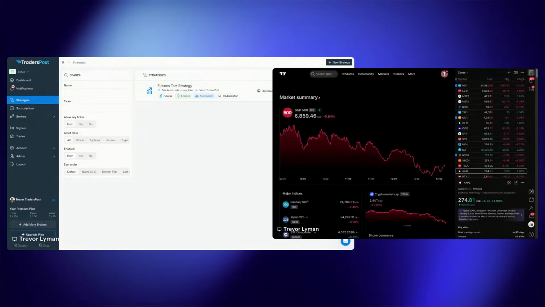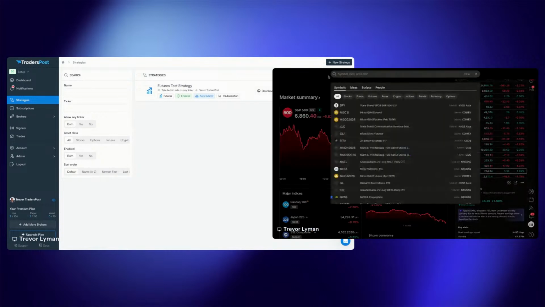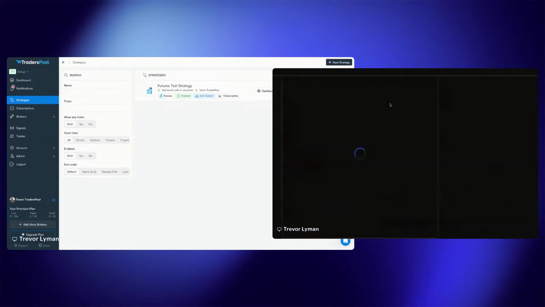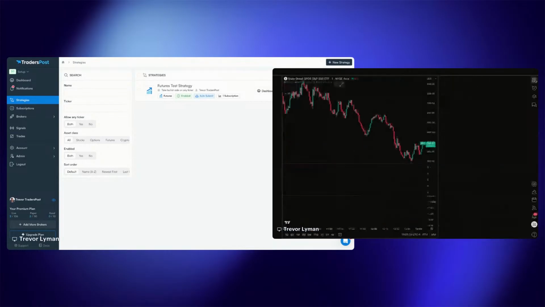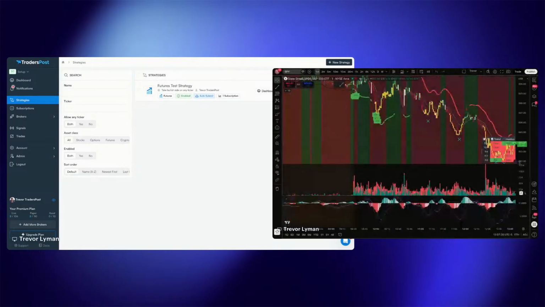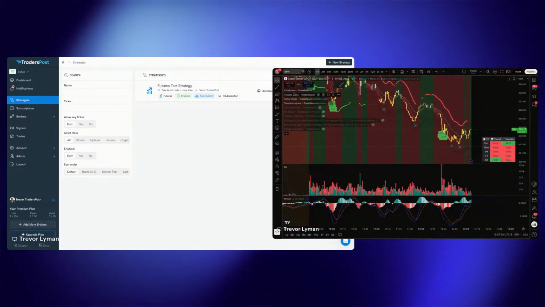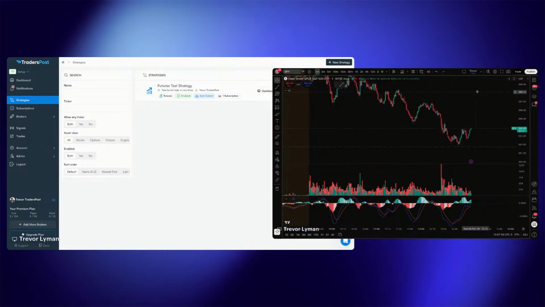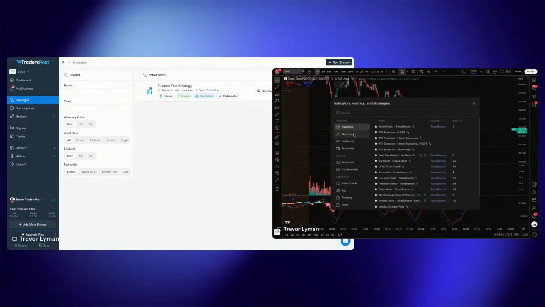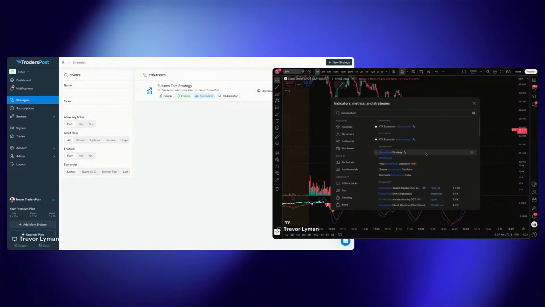So what is TradersPost and why does TradersPost matter? Inside of TradingView, if you have an automated strategy and you hook up your broker to TradingView, most people expect that the strategy will just trade on the broker automatically. And that's not what TradingView does. TradingView allows you to have strategies, and we'll just show one here. Let's call it momentum strategy.